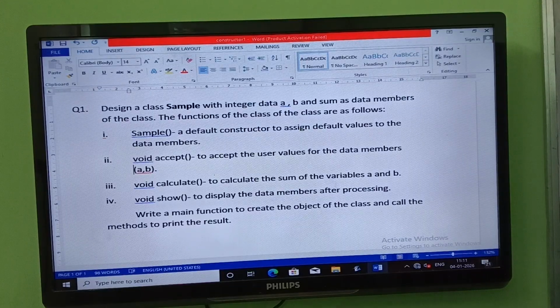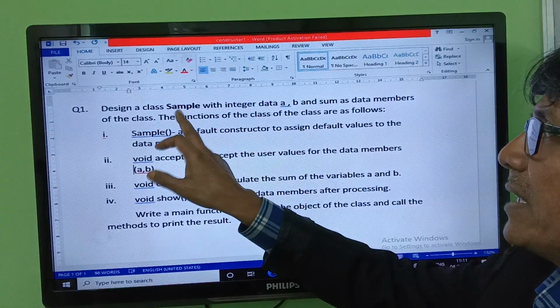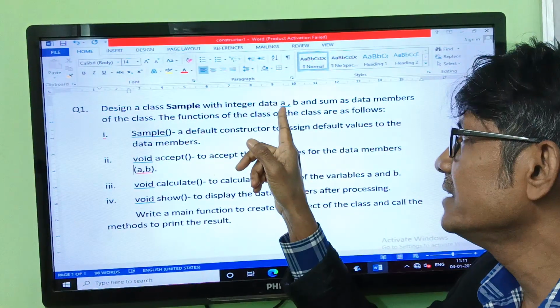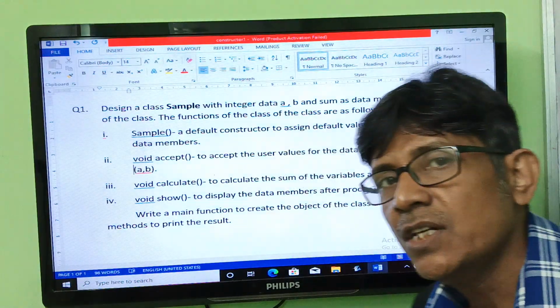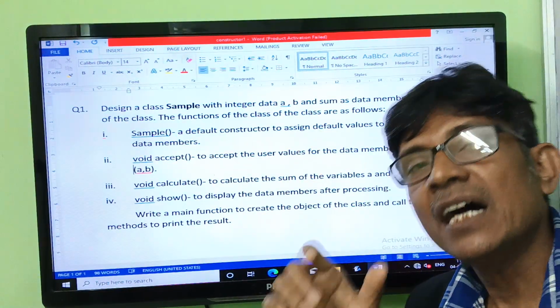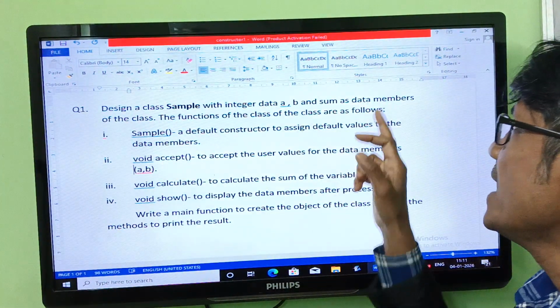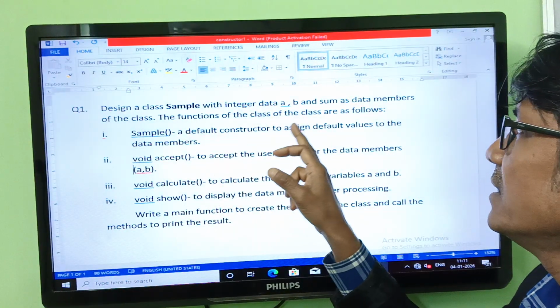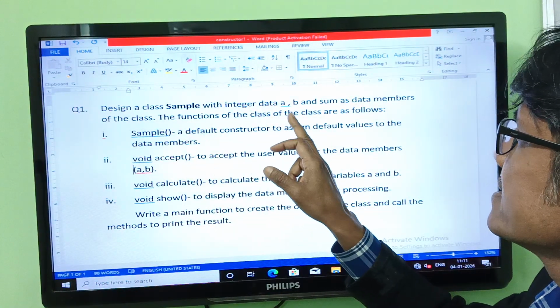What is this question? Design a class Sample. What is the class name? Sample. So with integer data a, b and sum. A, b are two user values, and sum is where we will keep the sum of a and b, and the functions of the class.